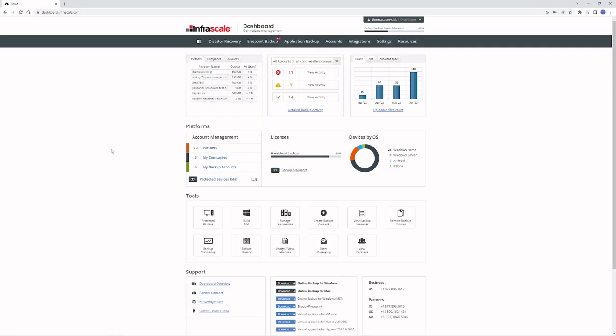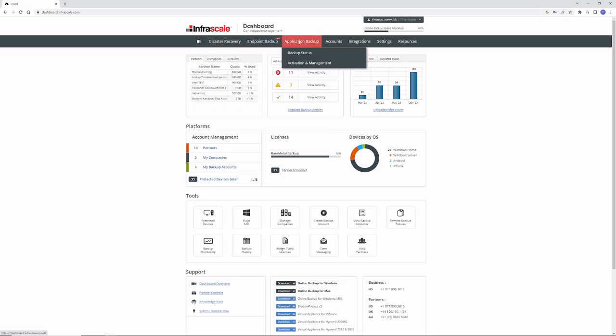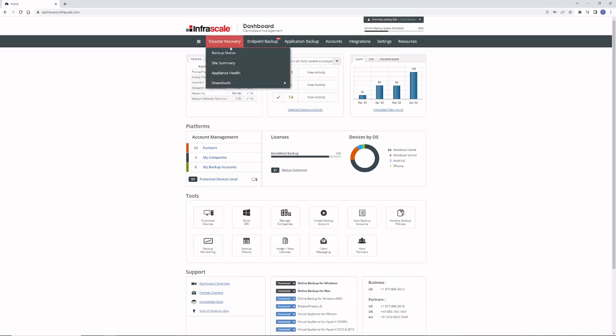The primary way you're going to be managing your products is this top menu bar up here: disaster recovery, endpoint backup, application backup, accounts, integrations, settings, and resources. These first three in particular are going to be the primary tools in order to manage the many products we have available. Disaster recovery is focused on our disaster recovery as a service options.